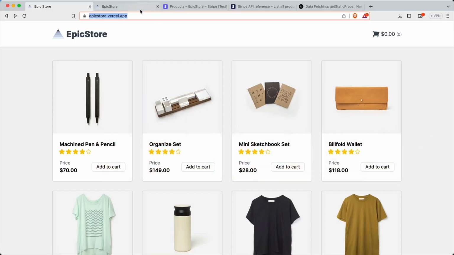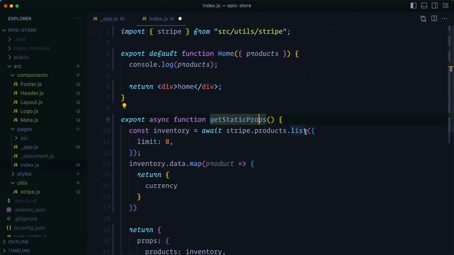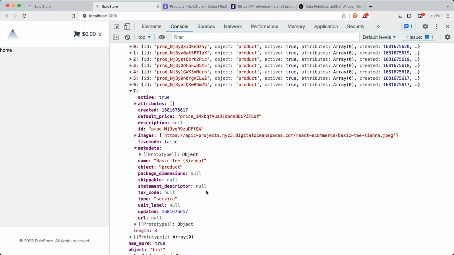However, before we attempt to do that, if you look at all the data that's being returned from the list method, you'll see that some of the things that we need are missing. Yes, it includes an ID, an image, the name, but it doesn't include any information about the price. It just gives us the price ID.